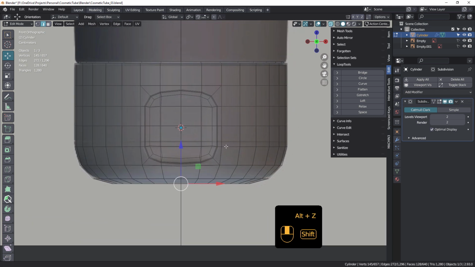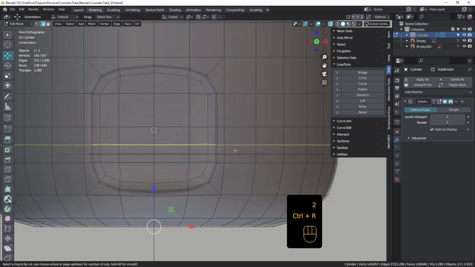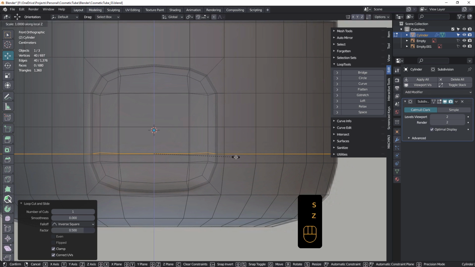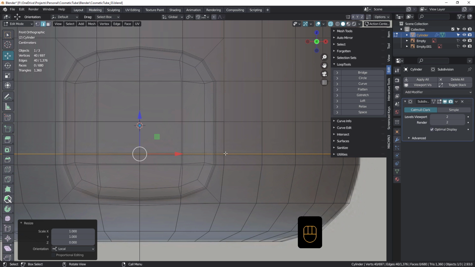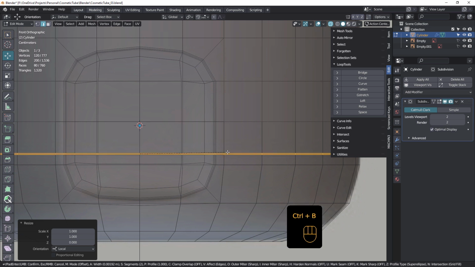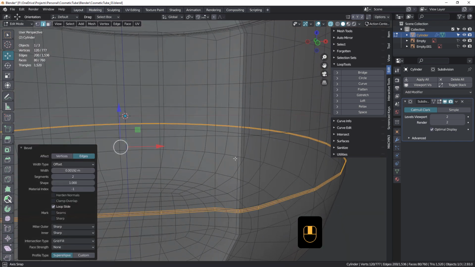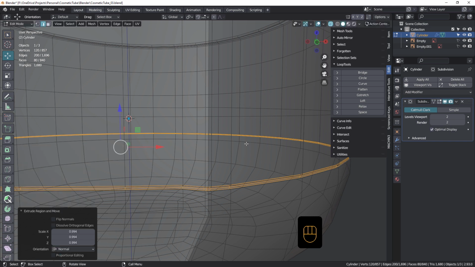Alt C. Now we're going to put in this cut through here. Control R. Just click and drag. S to scale. Z 0 because we want this to be straight. We want a really small bevel on this, so Control B and minuscule, something like that. That's fine. Now E, S to scale, scaling around the 3D cursor, which is what we want. Just bring that in a bit.